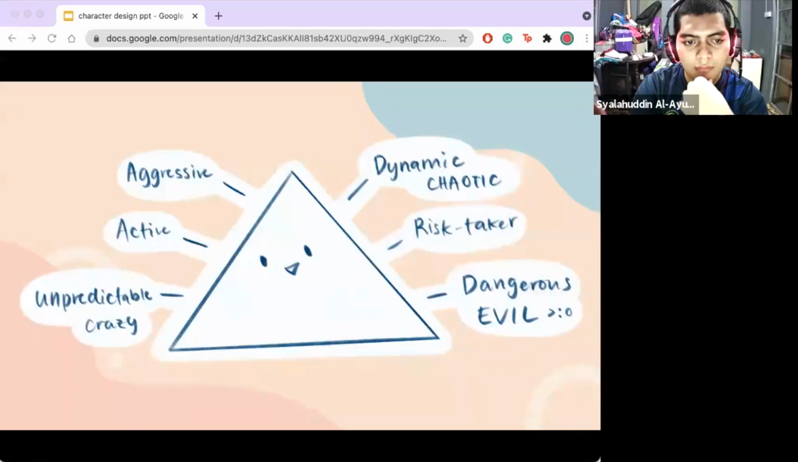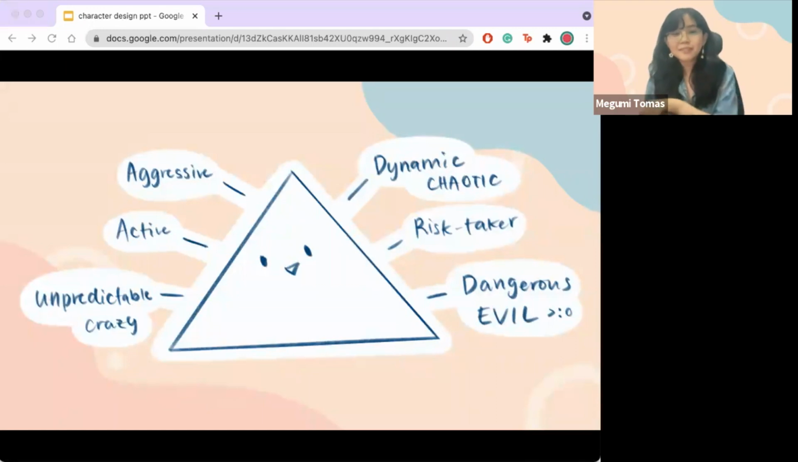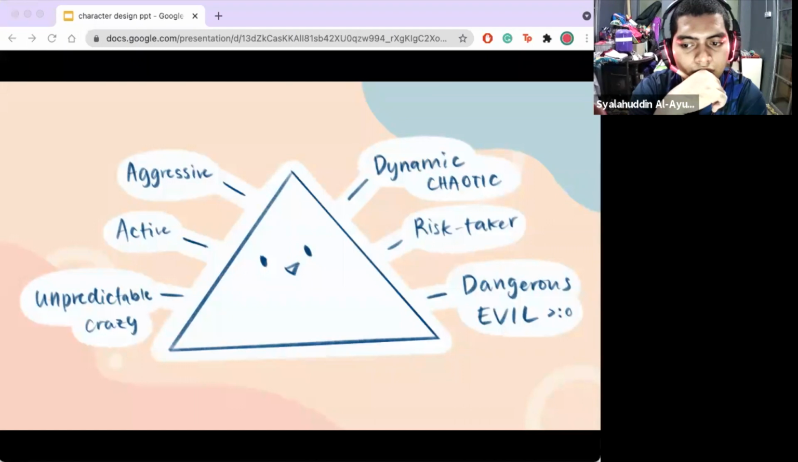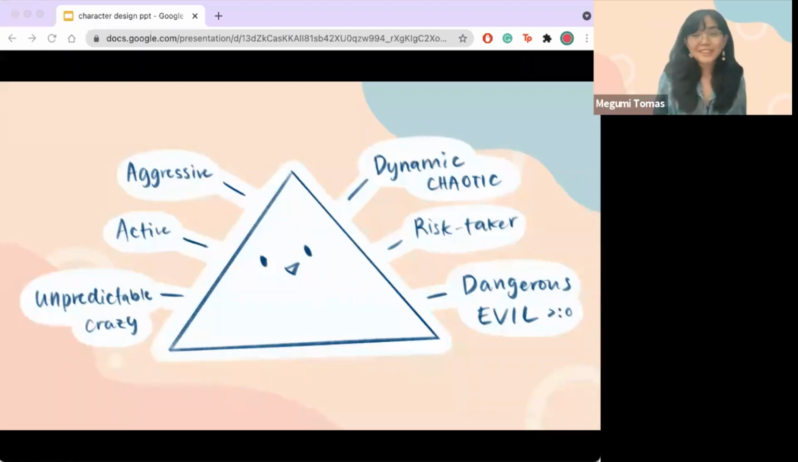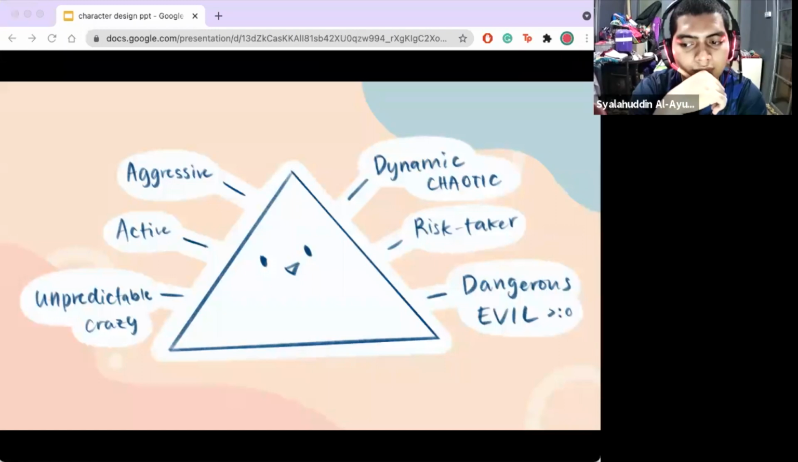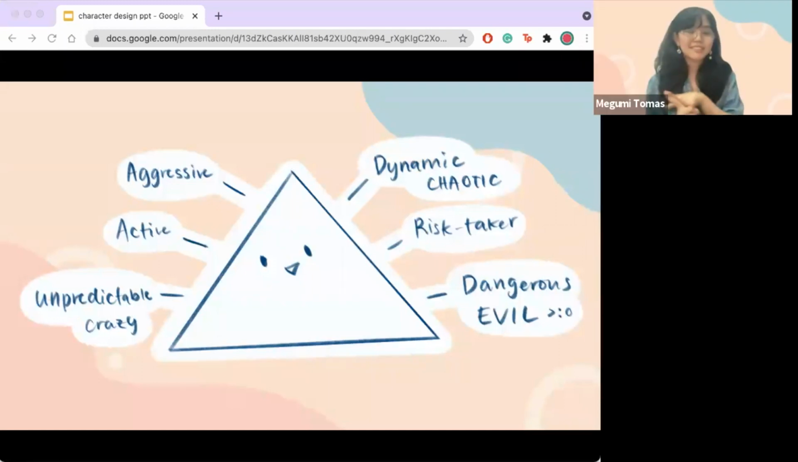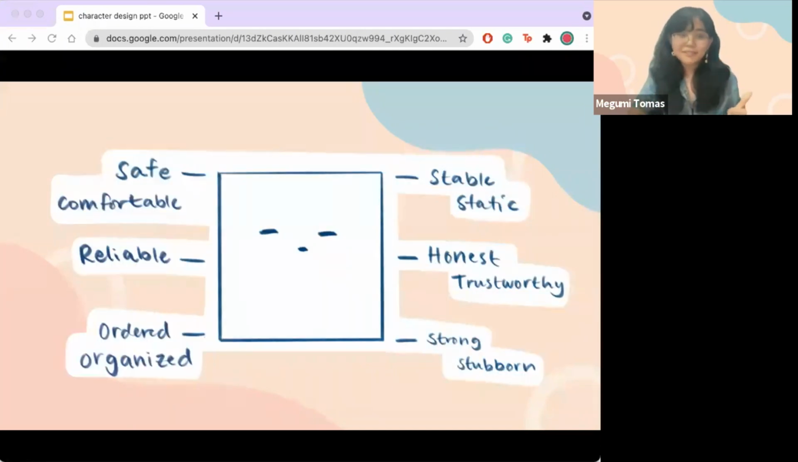And if we go next to the triangle, characters who tend to have a more pointed and triangular shape tend to be more aggressive, active, unpredictable, even crazy. They can be dynamic, chaotic, they can be risk takers, and even dangerous and evil. So you'll often see villains being designed with more points and triangular shapes. And then we'll go into the square.